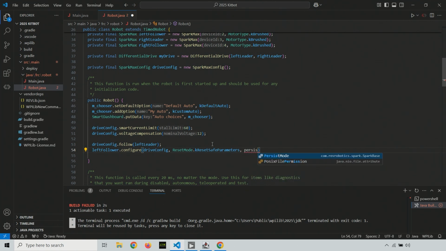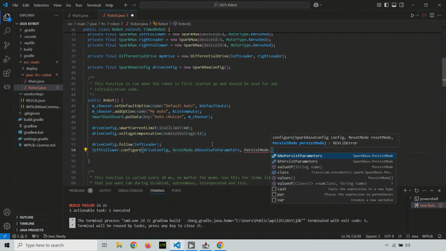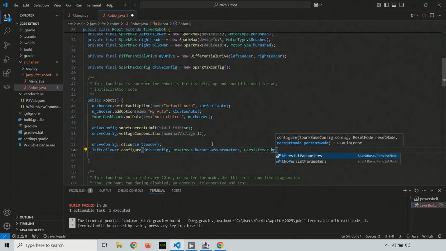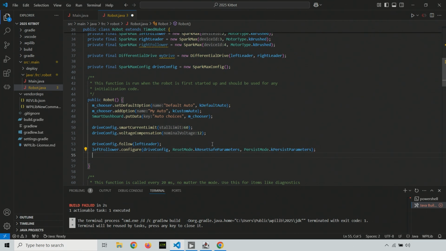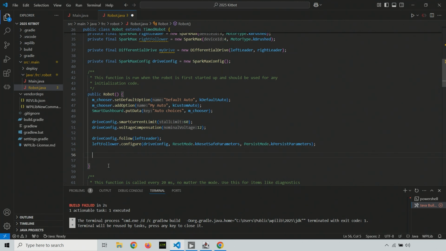So we're going to do persist mode dot. And this is going to look the same. It's going to be k persist parameters. It's just saying the things that we told it to save, it's going to save. And those two things, the reset mode and persist mode, we're just putting in every single one because that's part of the config and it wants to see it. All right, so that was our left follower motor configured. We need to still configure our right follower, and then we need to configure our two leader motors here.